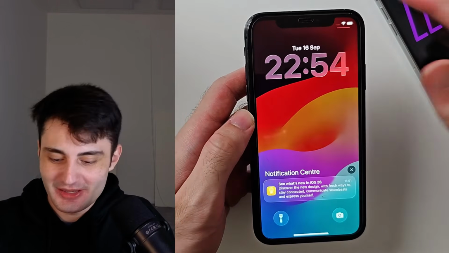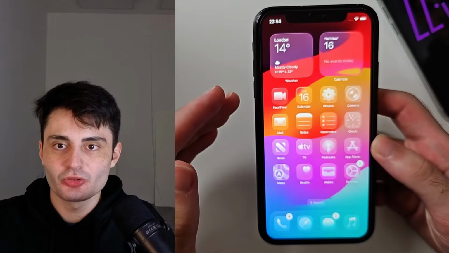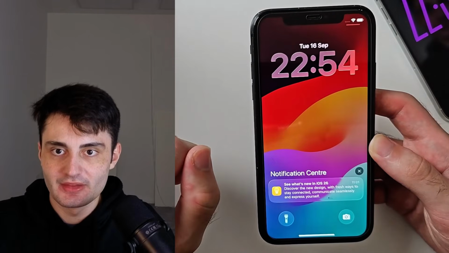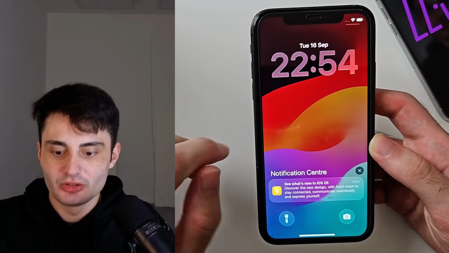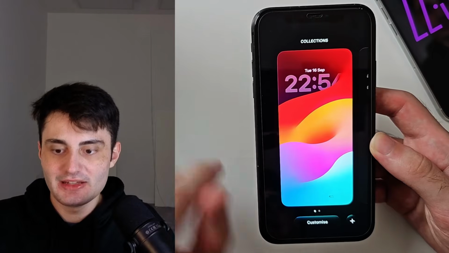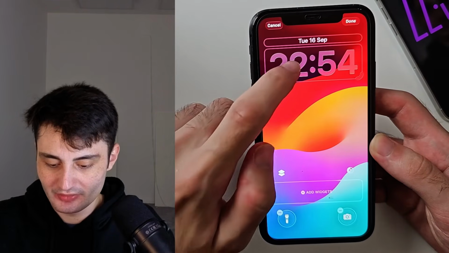So the first step to change the clock size, make it larger, is from your home screen. I want you to swipe down from the very middle. Then we're going to long press on the empty space. We will then tap Customize to edit our existing lock screen.